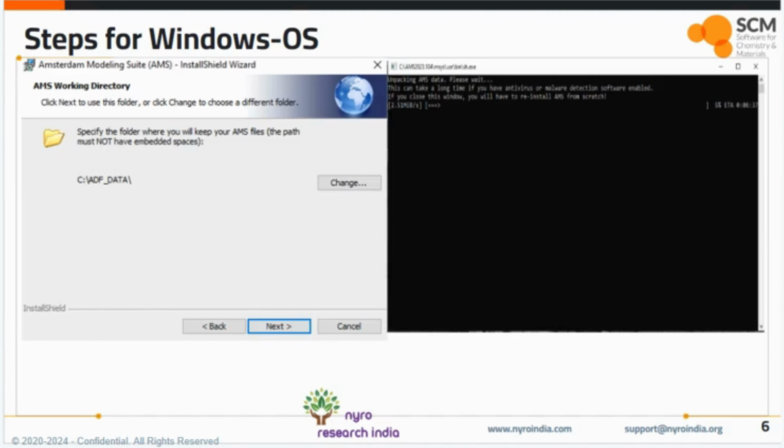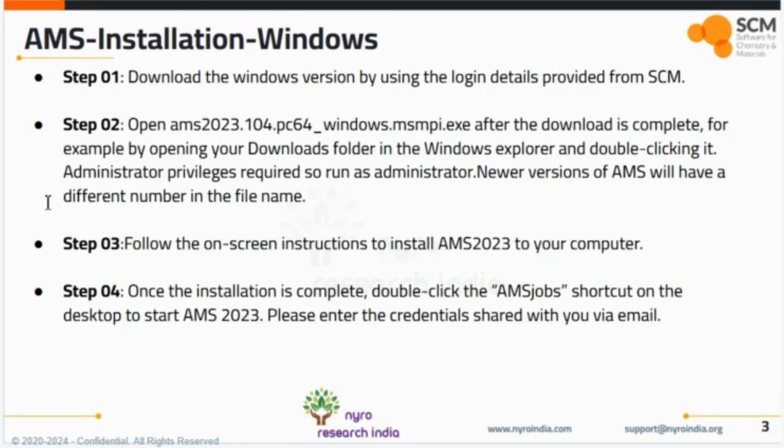Once the download is completed, for example, I will show you how the installation proceeds in Windows. Once you download the Windows version using the credentials, it will give you the AMS 2024.11 version and the Windows MPA extension file. Once it is completed, you can proceed. It will be downloaded to your download folder; you can either run that installer, or copy it to some other location and proceed with the installation steps.